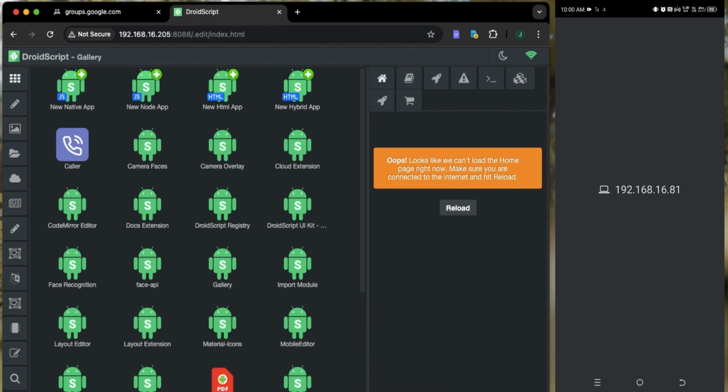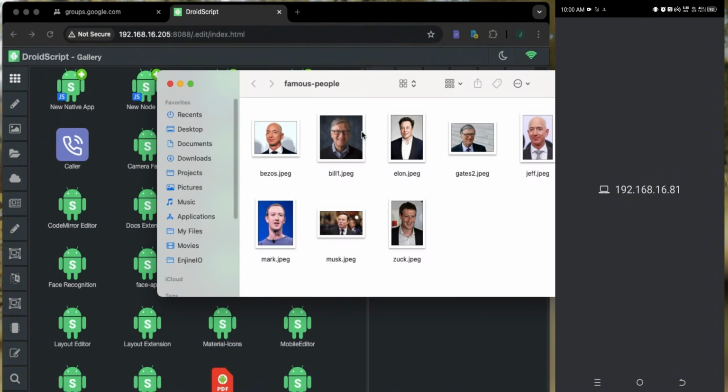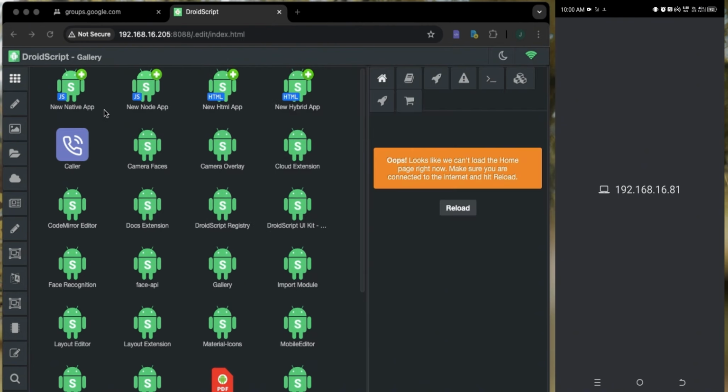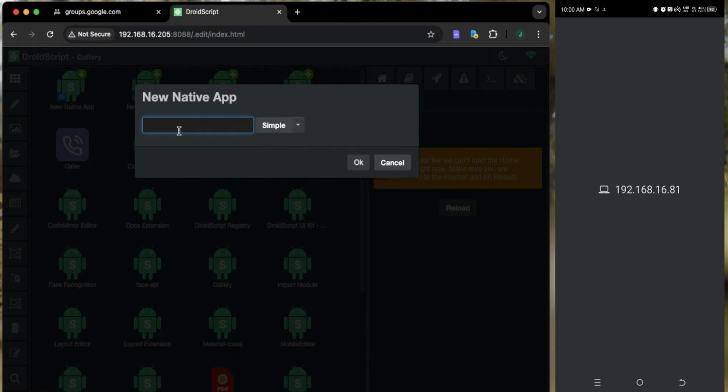Here on my desktop, I have downloaded images of 4 famous people. Here we have images of Jeff Bezos, Bill Gates, Elon Musk, and Mark Zuckerberg. Let's head into our WiFi IDE and I will create a new native application. We will use this application to train our model, so I will name this application Face API Training.